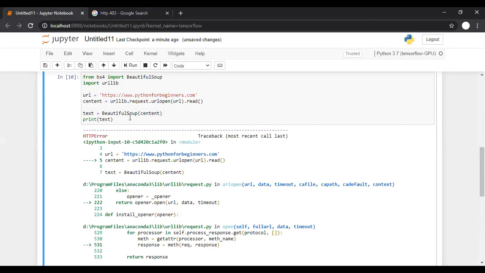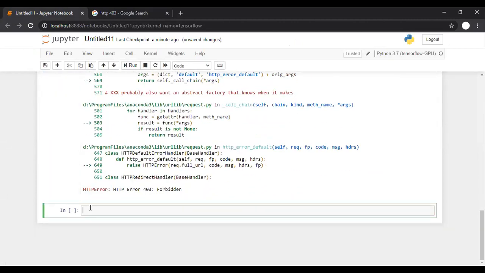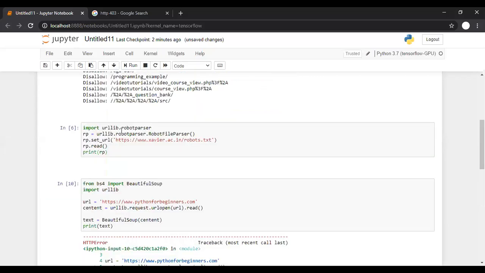So since now we know this thing, let us move to Selenium. Let us check whether Selenium can access this page or not. So it's like: from selenium import webdriver.